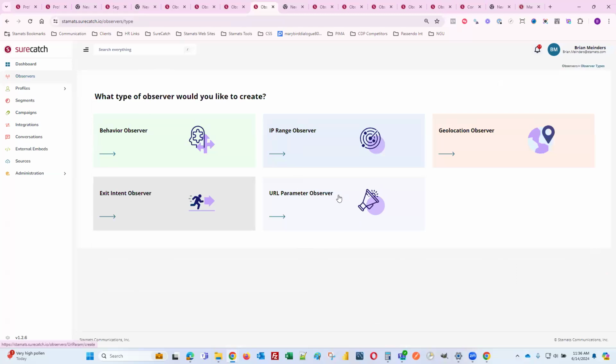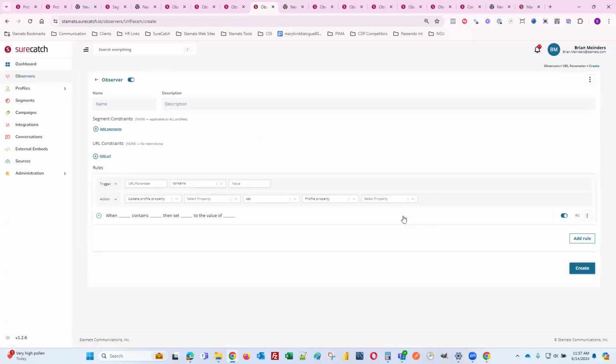The other one is a URL parameter observer. This is capturing any parameters on your URL, and we can set it to if a particular parameter exists, or if a particular parameter has a particular value. There are any number of things that we can do with URL parameters there to treat them as a trigger.